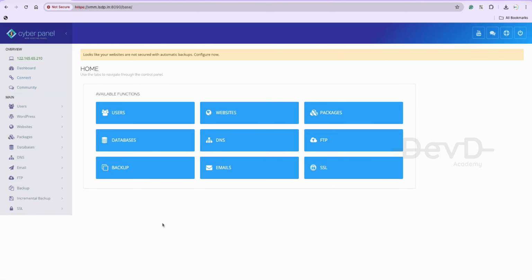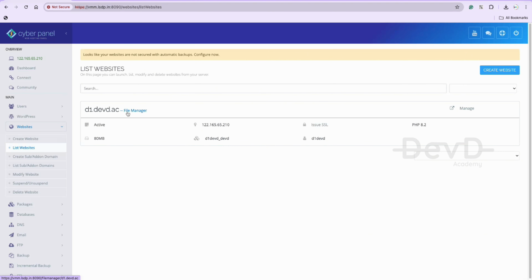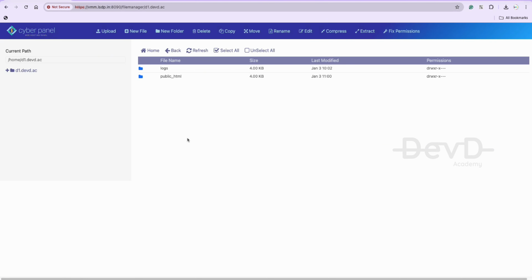Go to the website menu, and click on List Websites. Select it from the list. Click on File Manager next to your domain name. This will open the file directory for your website.